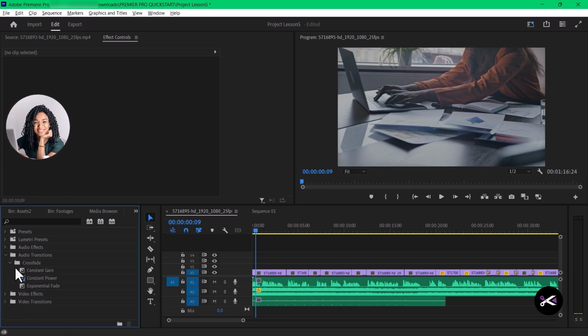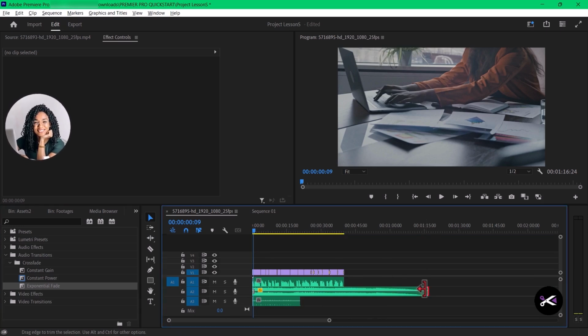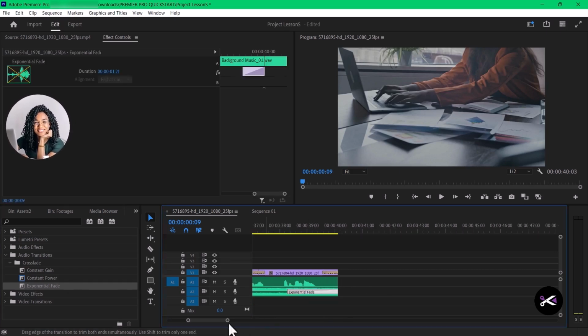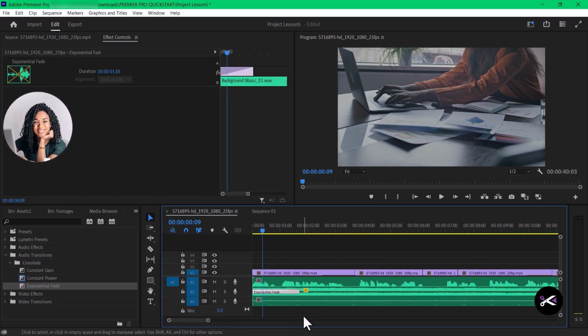Go to the Effects panel and search for Constant Gain for a gradual fade in or out, or Exponential Fade for a more dramatic effect. Drag these effects to the beginning or end of your audio clip. 2. Adjusting fade length. Just like the video transitions, you can extend or shorten the fade by dragging its edges in the timeline. The longer the fade, the smoother the transition.